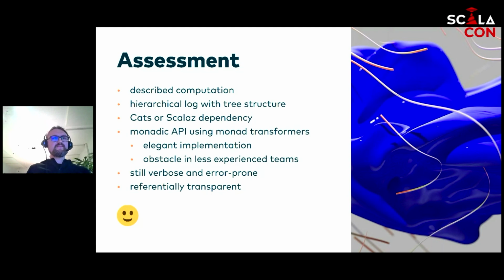And while this is all more readable than this traditional log-based approach I showed as a first solution, it's still a bit verbose and also error-prone, because we still need to annotate steps manually. And here it can still happen that the annotation of a calculation step says something different from what we actually calculate. But on the other hand, on the pro side, a described computation is referentially transparent. So it doesn't really matter how often you call a method which returns a described computation as part of a bigger computation. This tree log will always look the same. So this is pretty good.